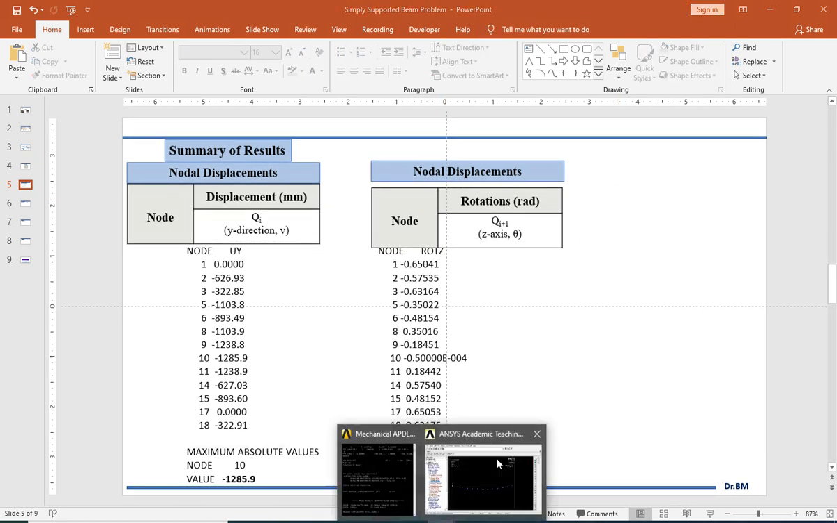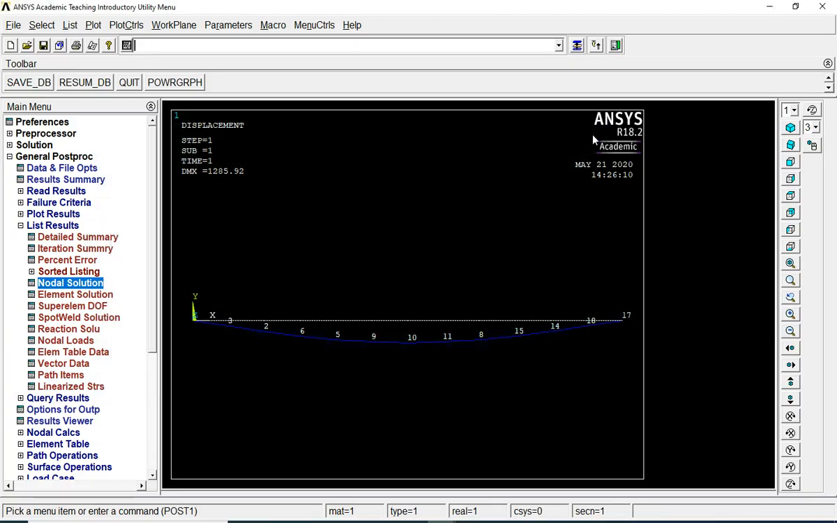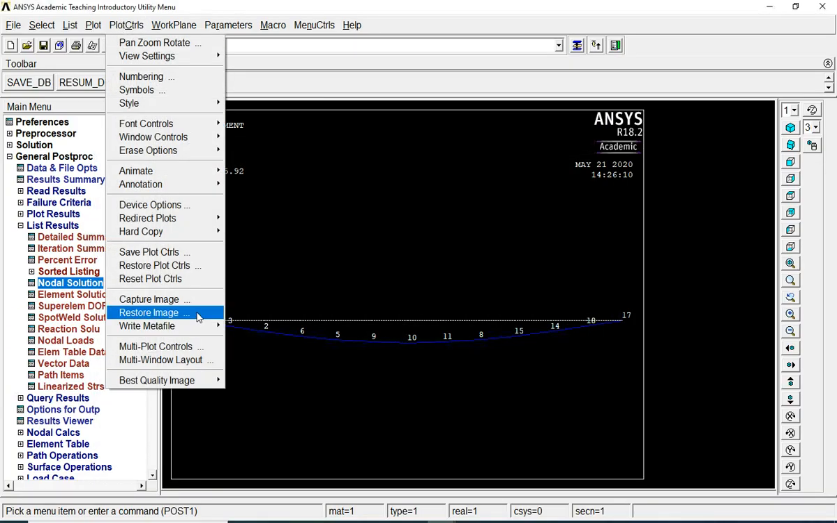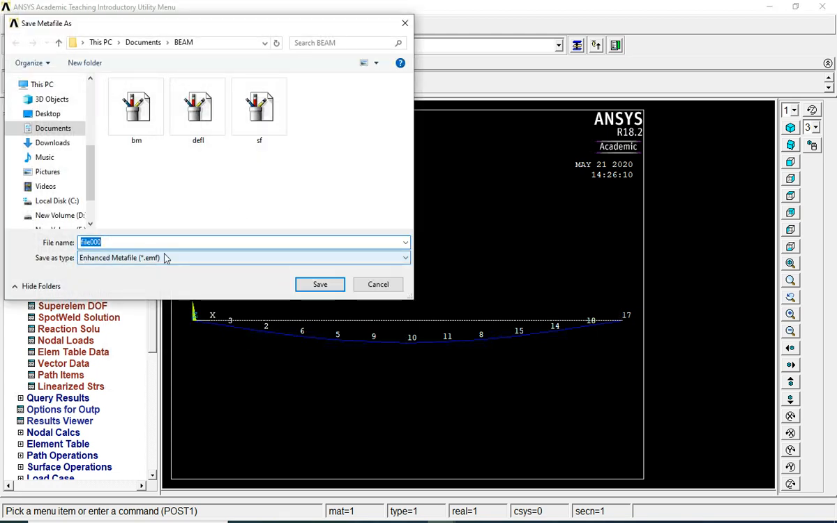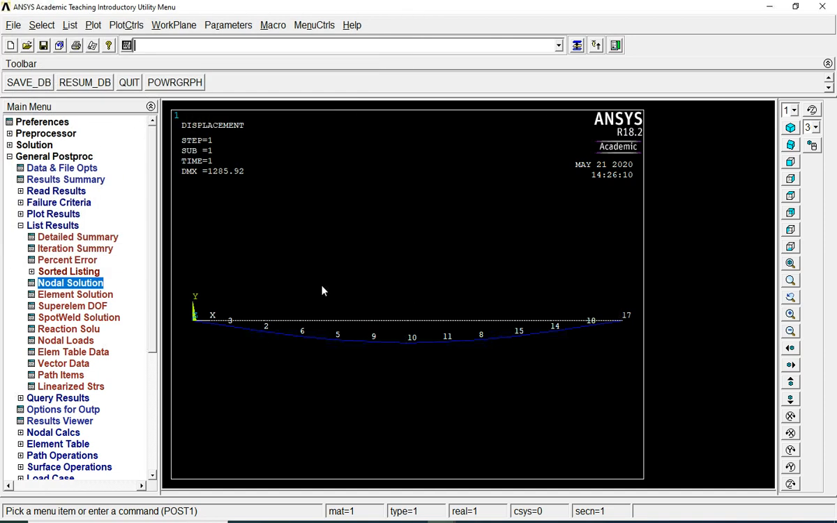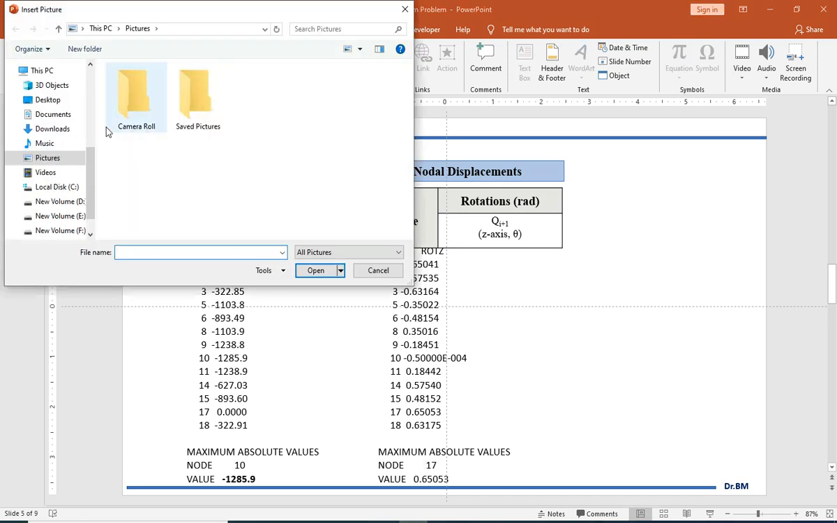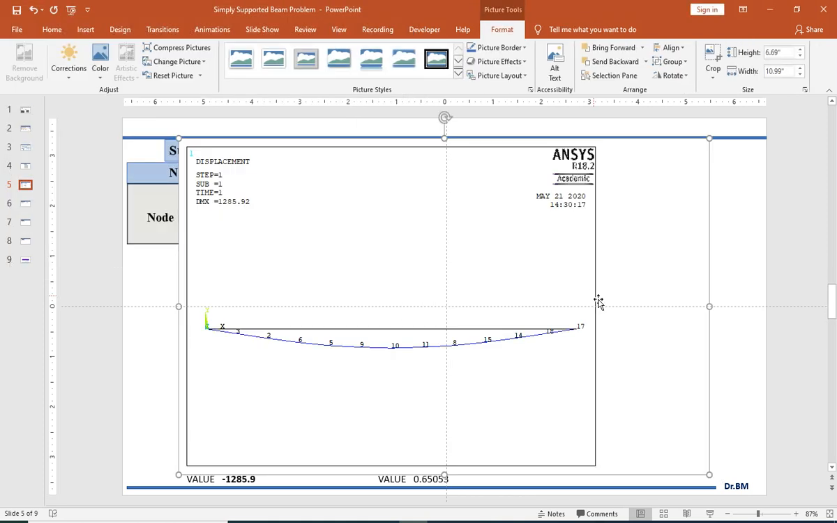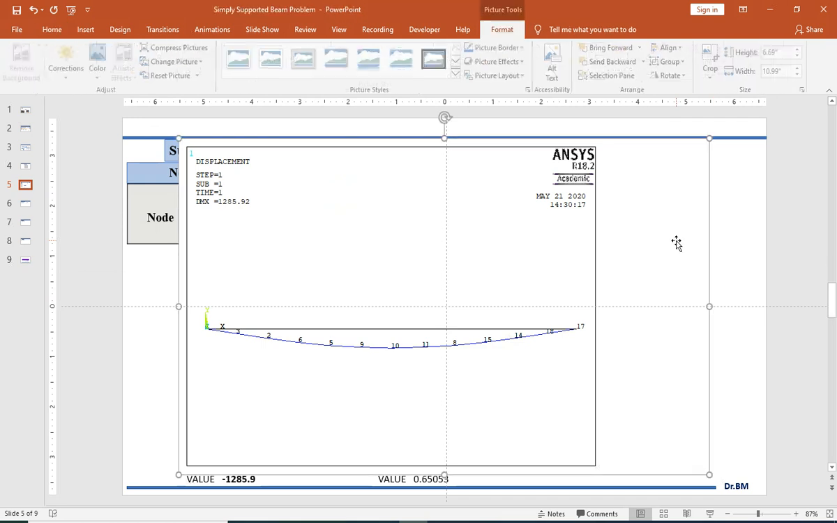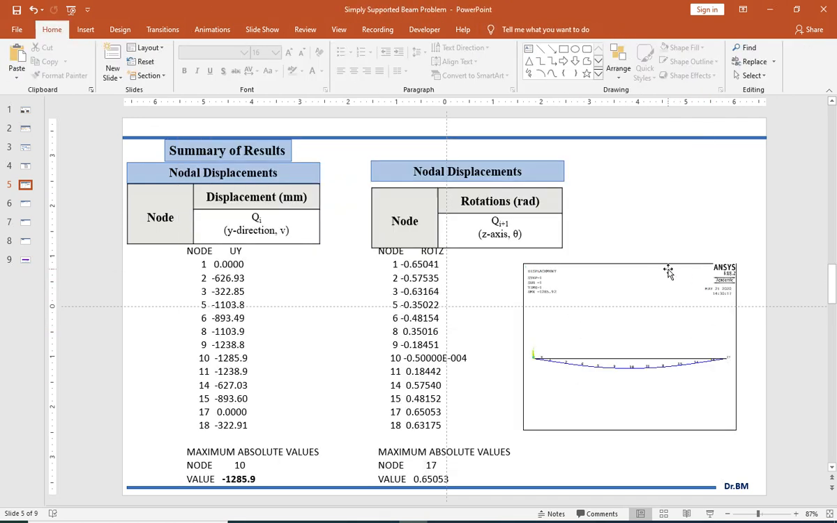Then capture this deflection diagram. For that, go to plot controls, write a metafile, invert white and black. Here you write, deflected diagram 1. Then insert the picture onto the document by selecting a picture from this device, go to the folder, insert this, crop it and adjust it. So this is the diagram we will see when the beam deflects.